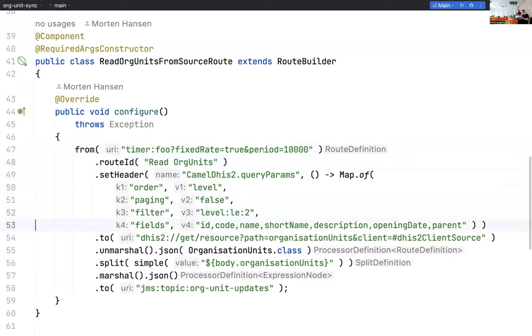And then again, we'll skip this right now, but this is what we're trying to do. We are trying to get all the organets from the source. And we are also setting some parameters on that request. I'm not going to go through all the details, but as you probably know, in this system we have this parent hierarchy. So you usually want to order by level. It means that you're always going to get level one first, then level two, level three, and so on, so you don't get this missing parent pointer kind of reference issue.